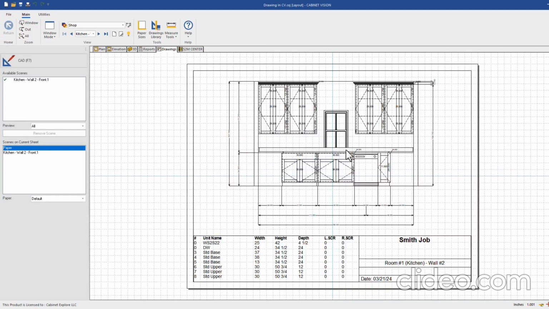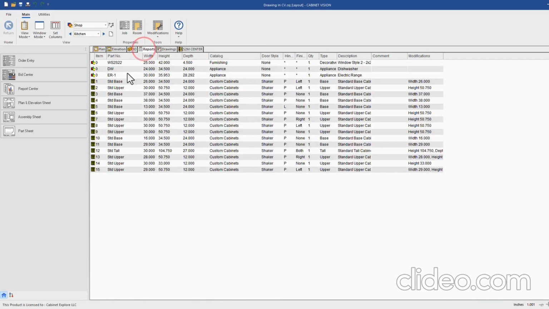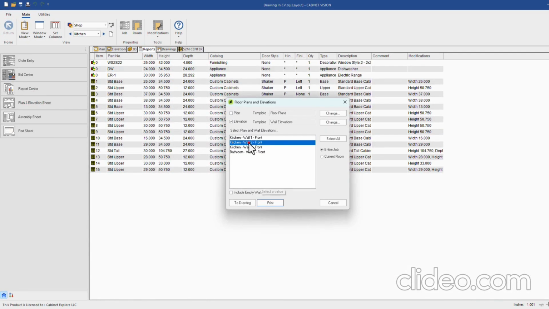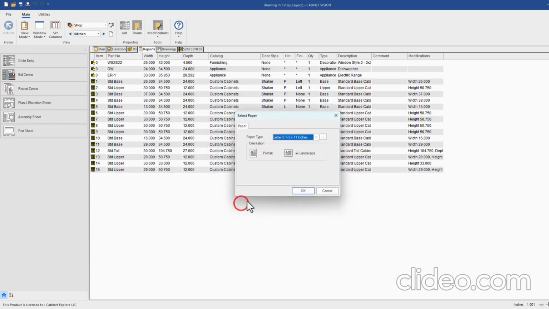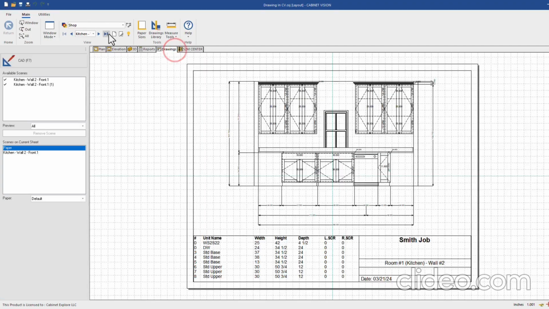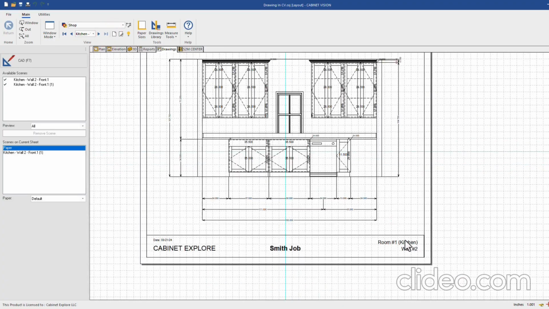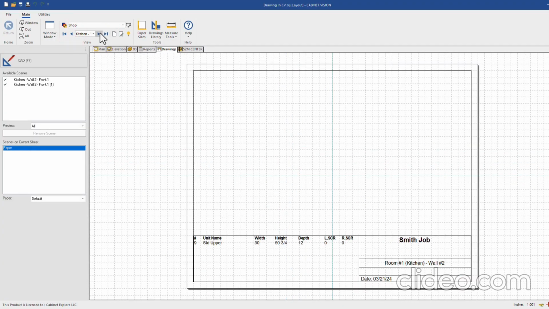So I'll save this. Let's go back to the reports tab, go to plan and elevation, and let's look at wall 2 again. But before I send it, I'm going to change the template. Now I have wall elevations CE, and we'll go to drawing. And we'll skip to the last page. And now you can see I have just a much simpler, I don't have that huge table there.